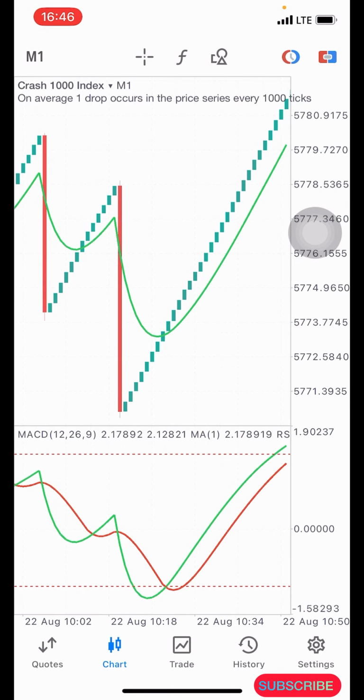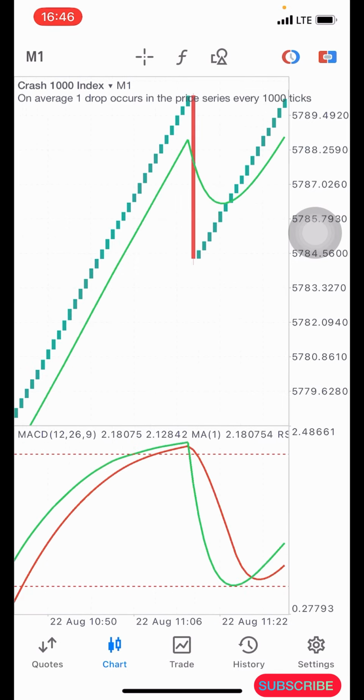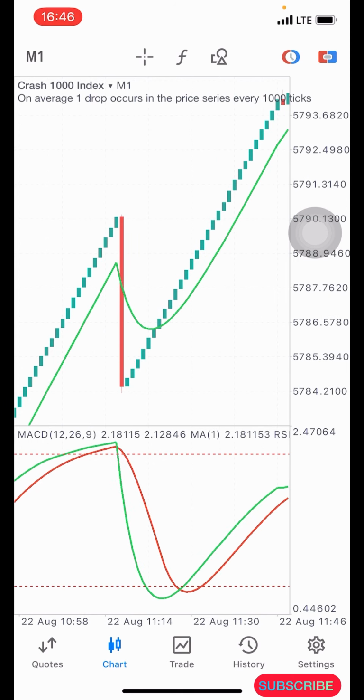So what I want you guys to do now is to make sure you backtest the strategy. Go backtest the strategy very well. Test it out for yourself before you go in with your hard-earned money. Okay, so I think that is going to be all for this one. It's a very simple strategy to understand, so I don't want to waste much time on it.